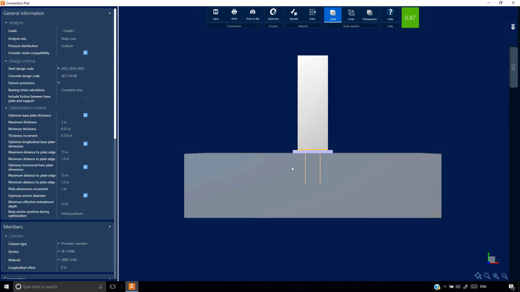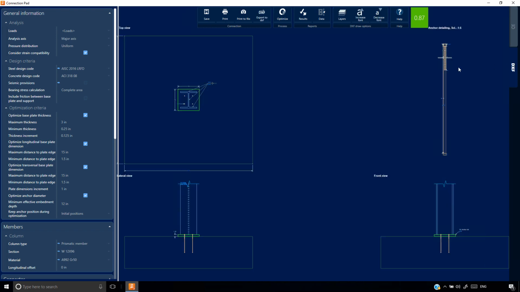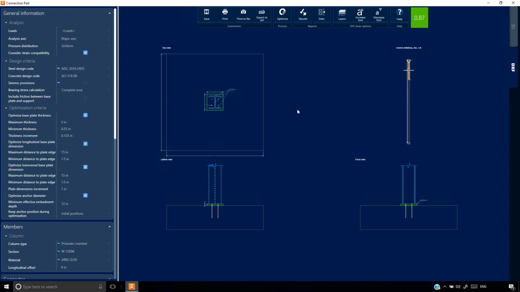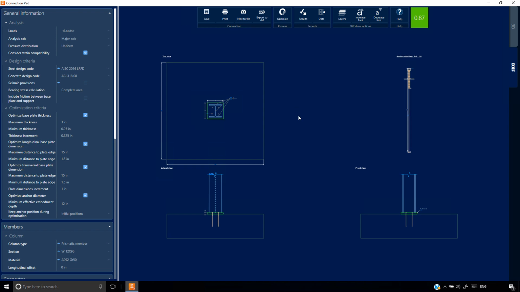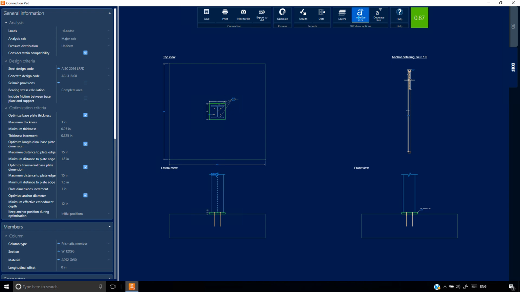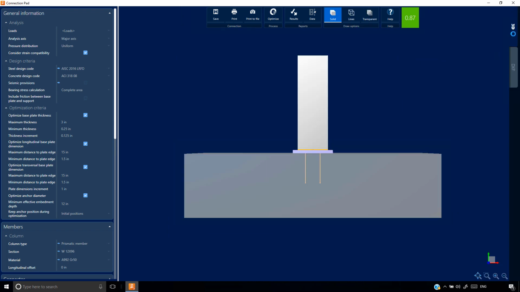At the center we have the area that shows the 3D or the DXF. In order to switch views, you only need to click on the tabs at the right. That will be the 3D view, and this one will be the DXF. As you can see, the DXF shows different views of the connection. Let's increase the fonts a little bit. Let's go back to the 3D view.